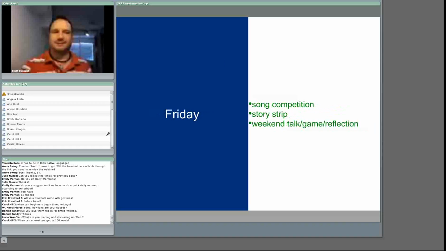Carol says, when can we have a level 1 get to 100 words? I start having them write in level 1 in quarter 2. They are expected to be able to write 100 words at the end of the first semester. They have to write 100 words on their exam. They might not be able to do it in 10 minutes. They have a lot longer on their exam, but they must be able to write to 100 words.